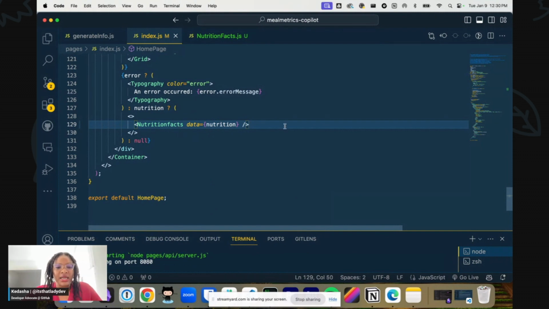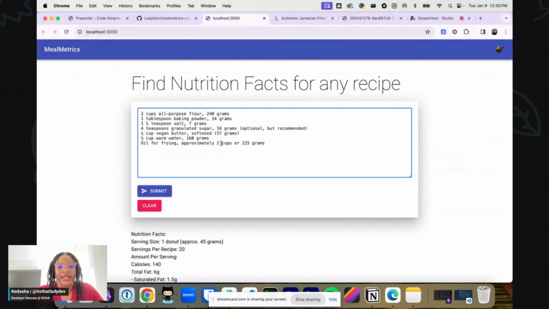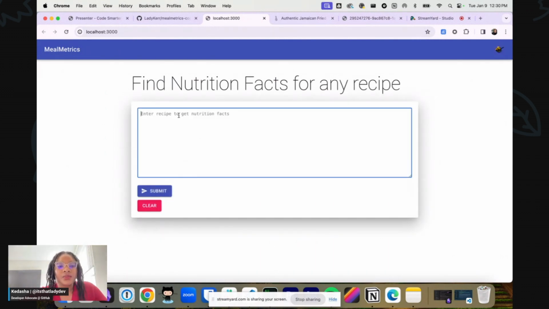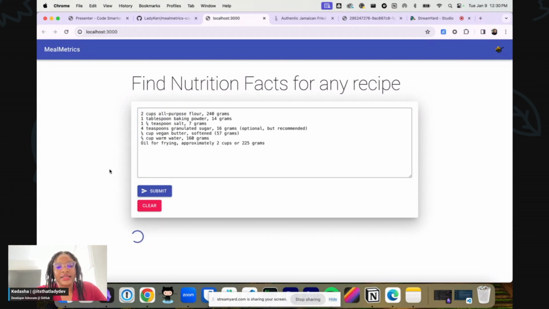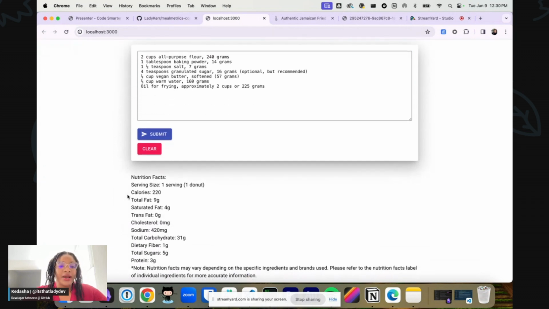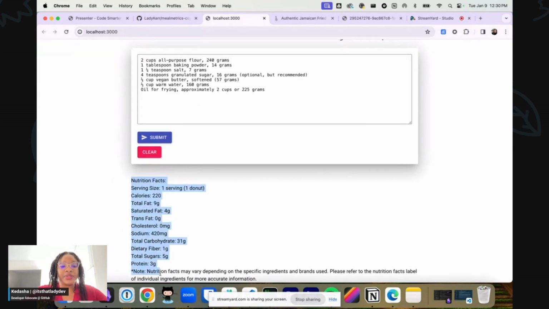So let's see what this looks like in the browser. I'm going to copy all this and just hit refresh really fast. Pop the recipe in, hit submit. And there we go. It actually did split everything the way I expected it to be.